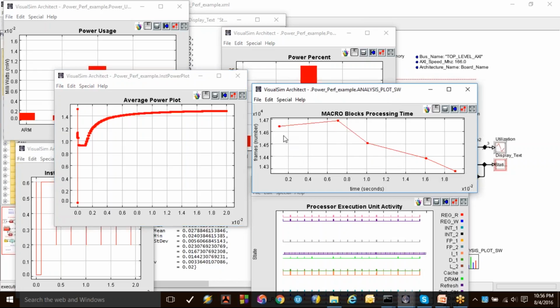And if I look at my performance, the number of macro blocks processing, now 14,600 macro blocks are being processed. I was expecting about 13,000, but we are getting more than 14,500 macro blocks processed. So even though you're meeting your performance requirements, power consumption is again a bottleneck here.